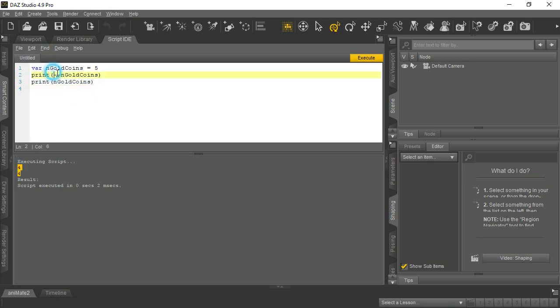Or we could decrement after the fact. So after we use inGoldCoins in this line, we could say decrement the value by 1. And if we run again, it should show 5 and then 4. And there it does. So you can increment or decrement by 1 using the plus plus or the minus minus. You put it before the variable if you want the decrement or increment to happen before the variable is used. You put it after the variable name if you want it to be done after the variable is used.